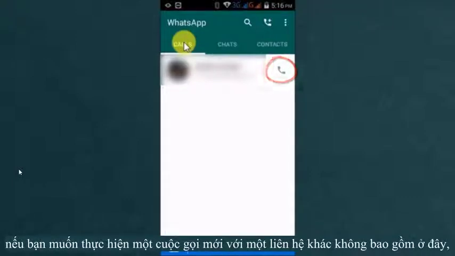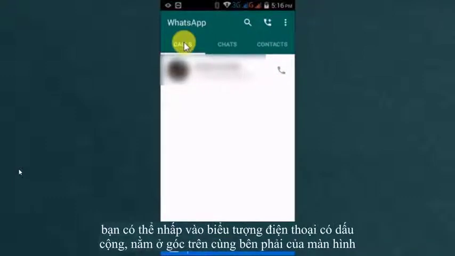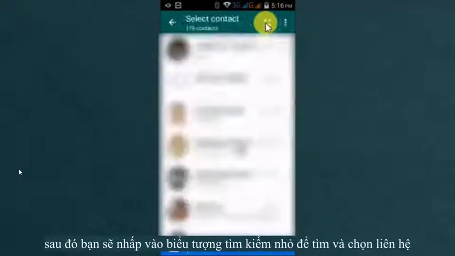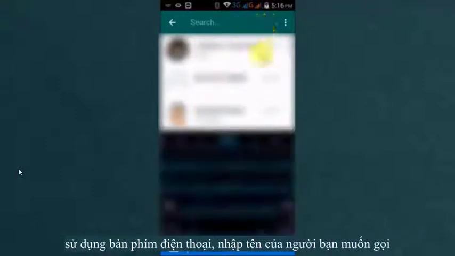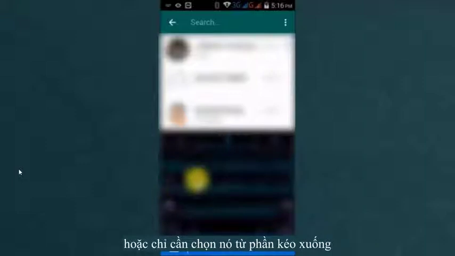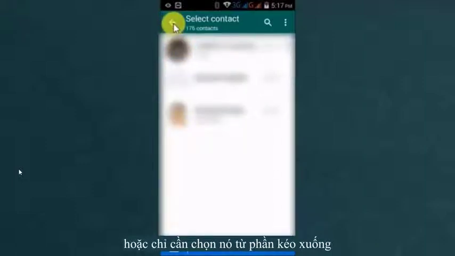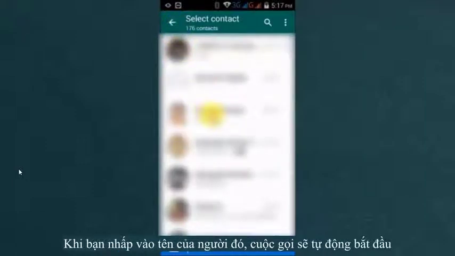If you want to make a new call with another contact not listed here, you can click on the phone icon with a plus located at the top right corner of the screen. Then, you will click on the little search icon to find and select a contact. Using the phone keypad, enter the name of the person you wish to call or simply select it from the drop-down. When you click on the name of the person, the call will start automatically.